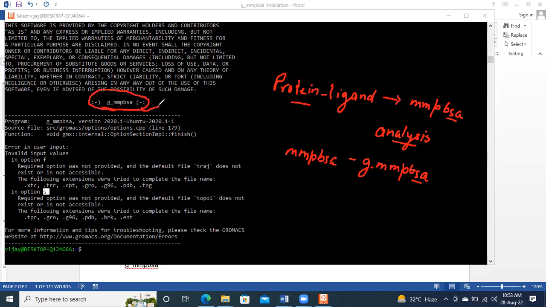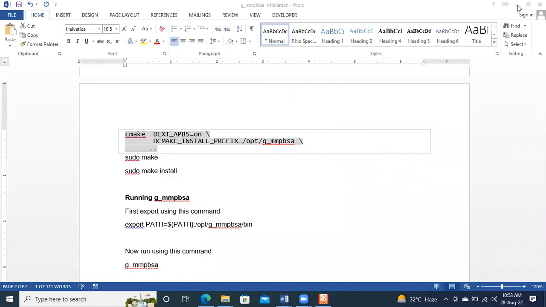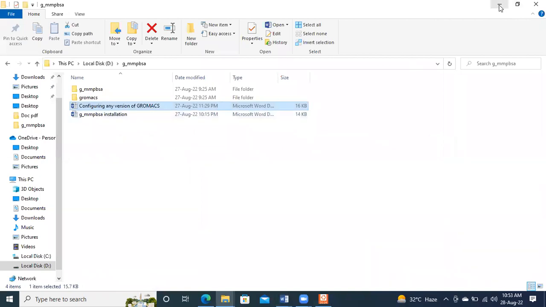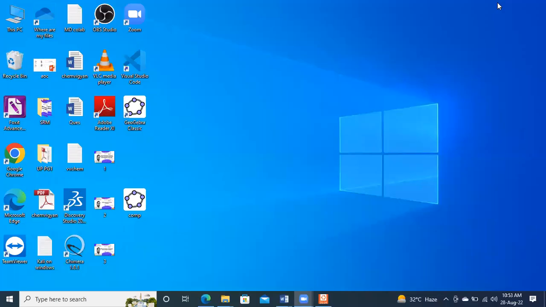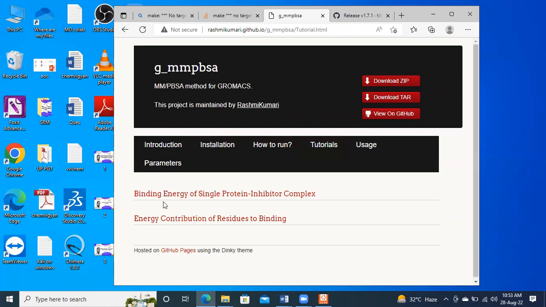Okay, so you can also try this installation and go to the tutorial which was provided by Rashmi Kumari. Just see here, you can also go to the tutorial and perform two types of tasks: the protein-inhibitor complex and the energy contribution of residues to binding. These two types of energy contribution can be calculated using g_mmpbsa software as per the instructions of this website. Okay, so this is all about the g_mmpbsa analysis.